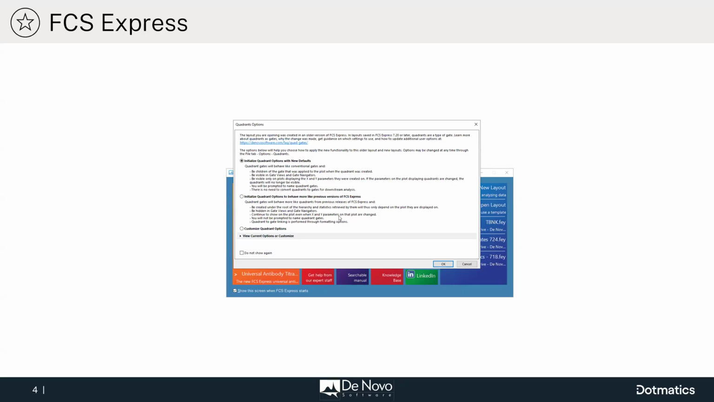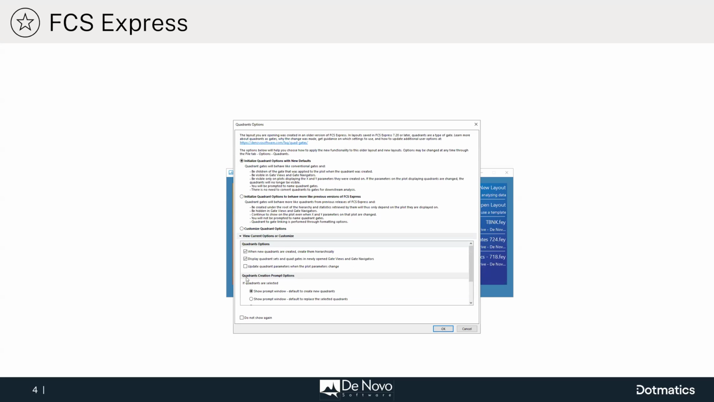Do you want to use new defaults or do you want it to look more like it did in the past? If you click the little arrow here, you'll see that we have the quadrant options listed here. So these are the options that are in the FCS Express user options. And you'll see that when we click one or the other, these options change. So this is what you're actually doing when you select one of these two. You're changing your user options. And it's okay to pick one of these because you can always go back and change them. You can always come back and reopen the layout and choose something different.